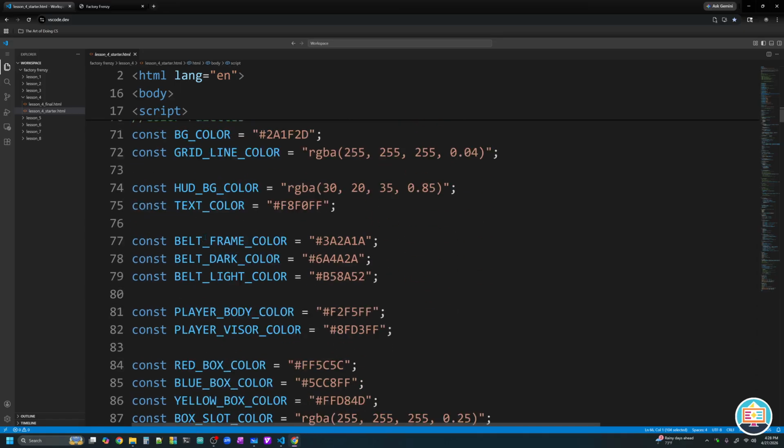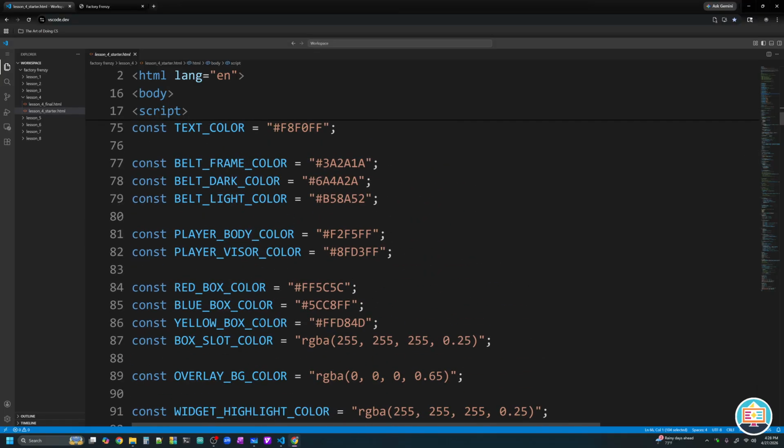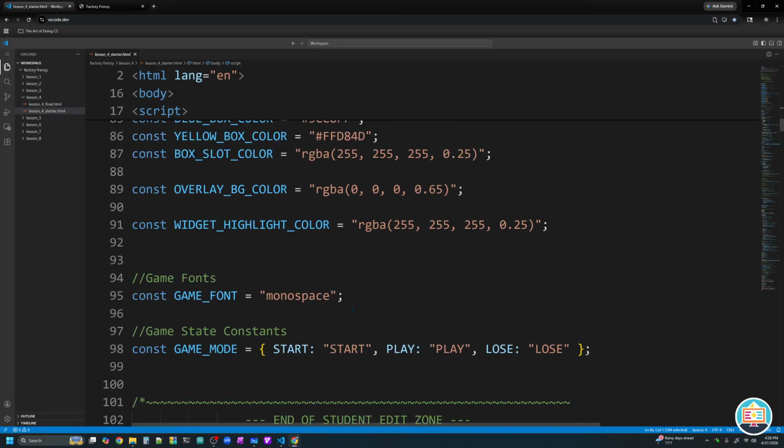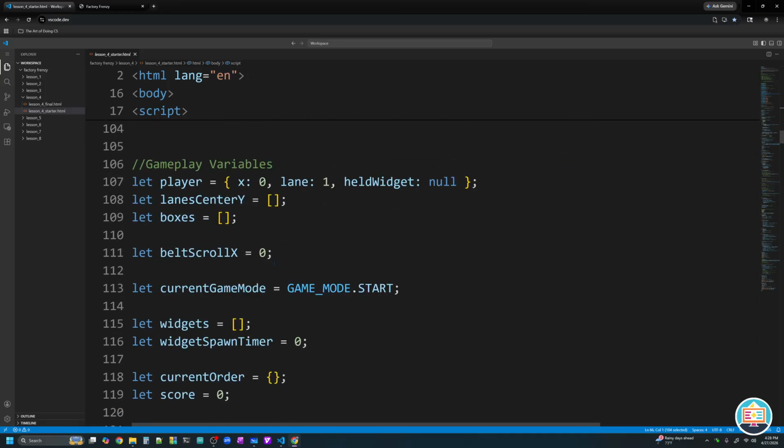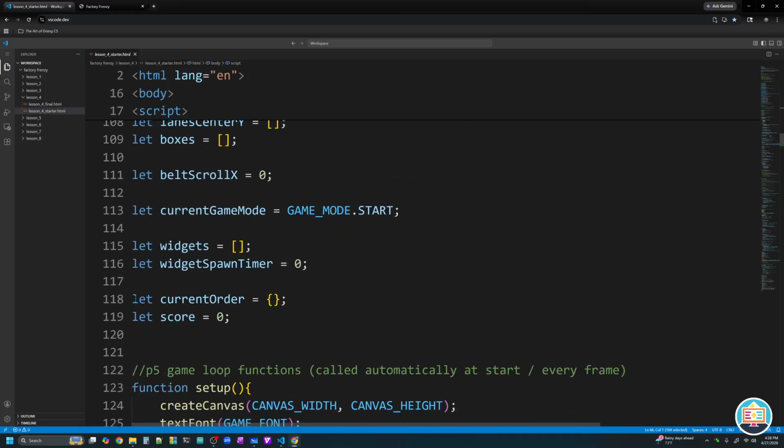Let's go look at our color palettes. Do we have anything new here in our color palette? Doesn't look like it. Nothing new in our color palette. If we scroll down, what about our gameplay variables? Okay, so we got a couple of new gameplay variables.